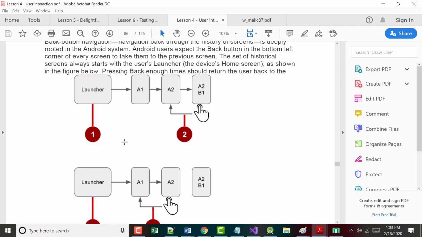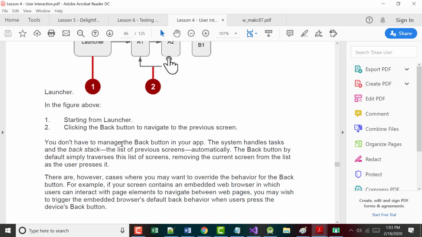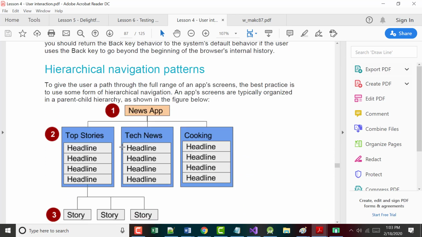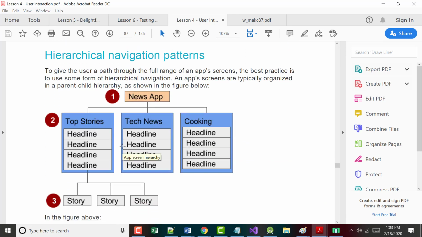All right, so they show the back button navigation here and what you have to do. We've gone through stuff like this. And then they show a hierarchical one. Again, with the hierarchy, what they're saying is you've got some kind of a main screen, like for your news app, kind of like a newspaper. Then you might have politics, sports, weather, etc., and you break it down like that.